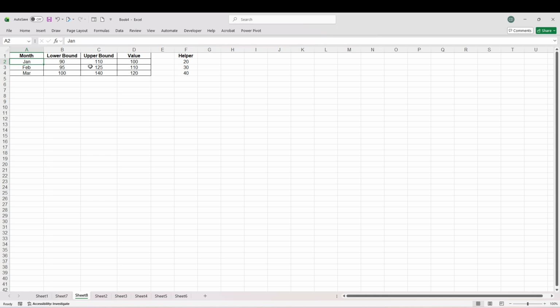After that, create a helper column for the band. In this new column, calculate the difference between the upper bound and the lower bound. The formula is upper bound minus lower bound. This helper column is what Excel will use to build the shaded area correctly. Instead of plotting the full upper value directly, you're plotting the size of the range above the lower bound.